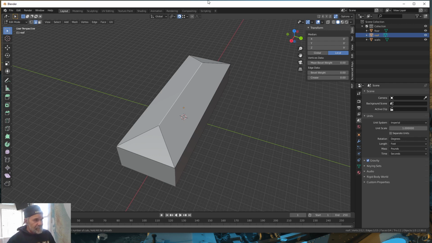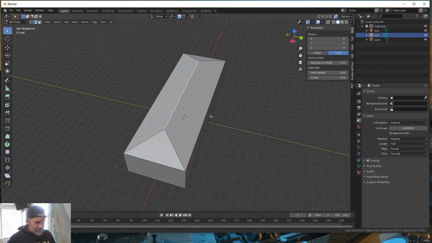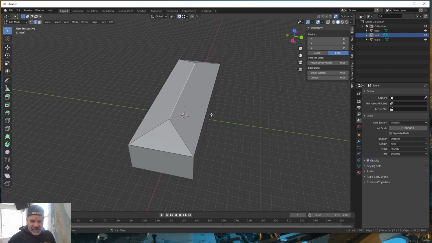Here's where your problem is. Remember those extra vertices that I was talking about that could cause problems? It will not allow me to do a loop cut down the middle or anywhere because there are extra vertices. All right, so how do we take care of that?